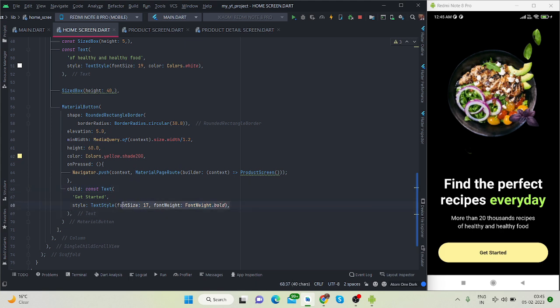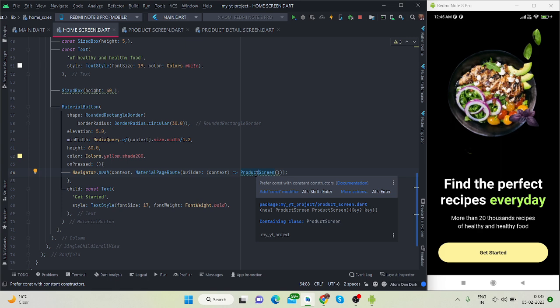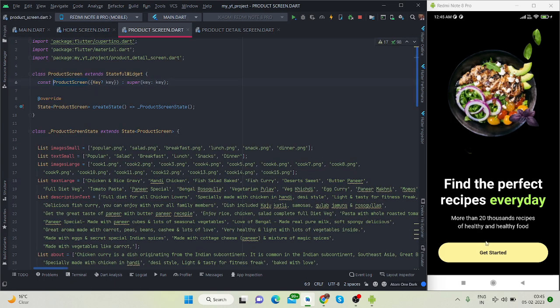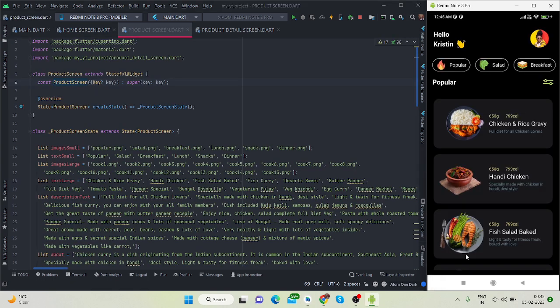Again you can set the property here, you can change the color, the font weight, the font size, it's up to you. And when you press it, it gives you onPressed functionality. So when you press this button, it will redirect to the next screen, which is our product screen. So let's move to the next screen. This is the next screen.